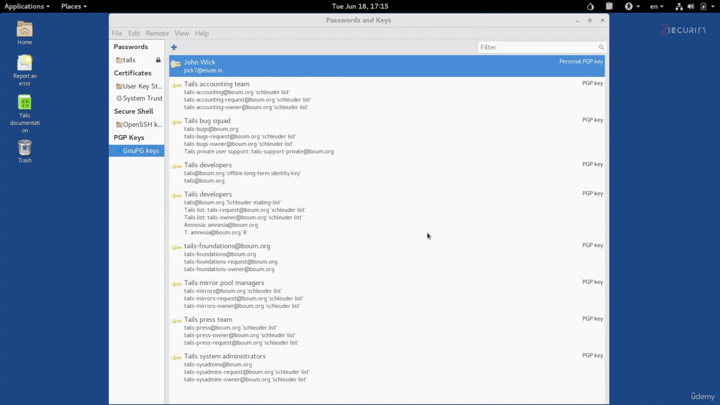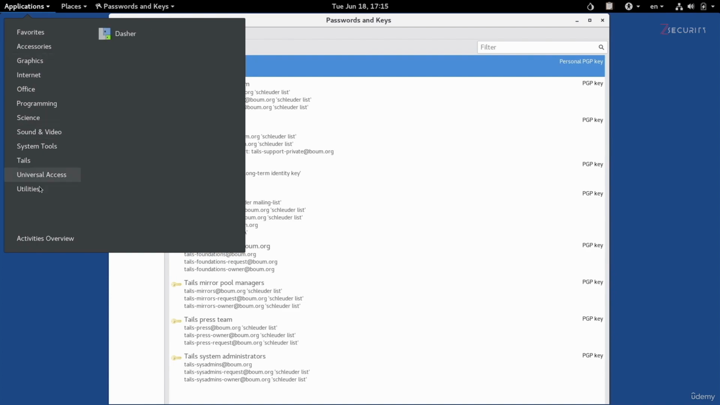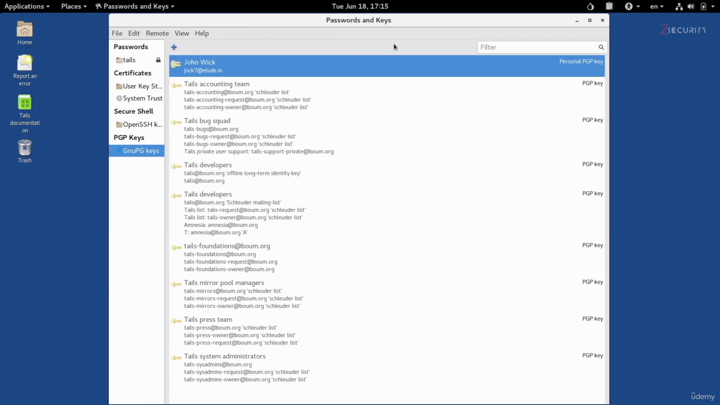So, in order to do this, you need to come to your Passwords and Keys. Like I said, you can access this from Applications, Utilities, and click on Passwords and Keys. As you can see, I have it already opened, and I already selected my key pair, which I created in the previous lecture. Now, in order to export the public key, keep in mind we're exporting the public key, not the private key. We never share the private key, hence the name private key.